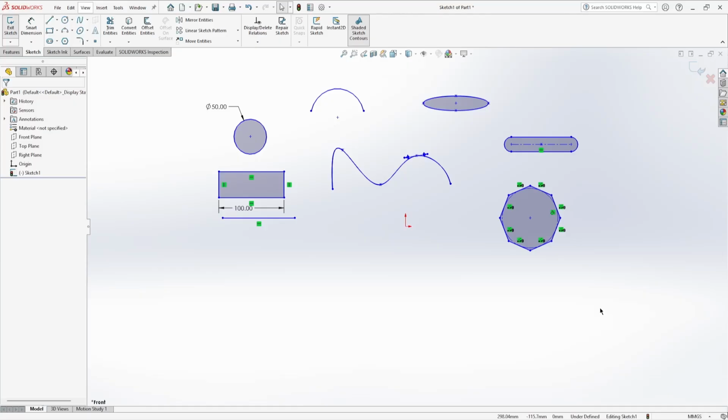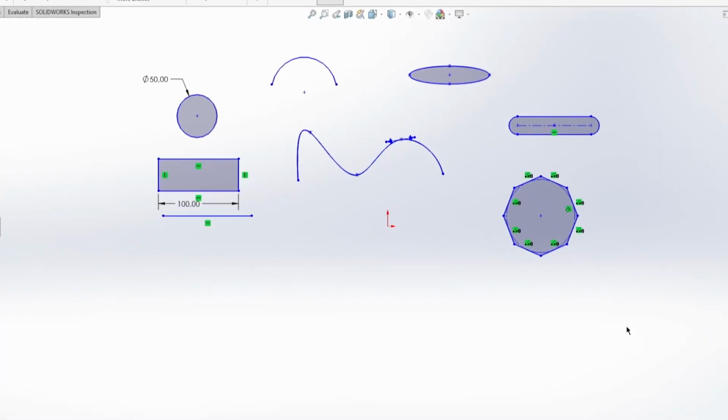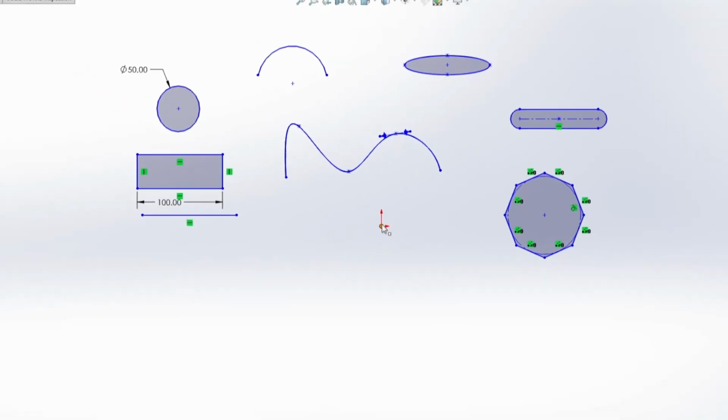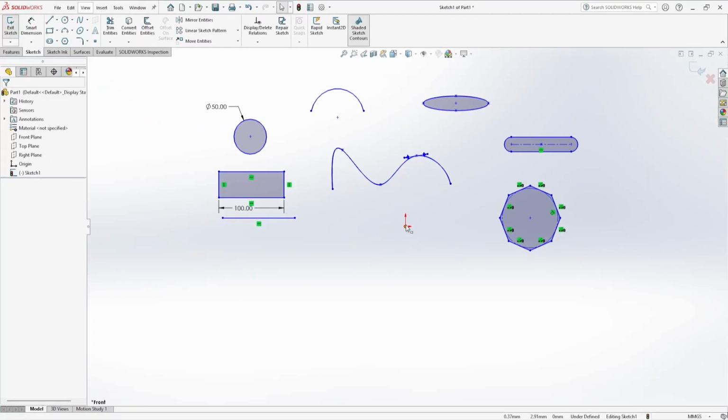Before we move on, there's one very important point I want you to understand: the origin. This small red symbol right here is called the origin. Think of the origin as the center reference point of your sketch. It represents 0 in all directions, left and right, up and down. If you build your sketch around the origin, your models become easier to control, edit, and reuse.